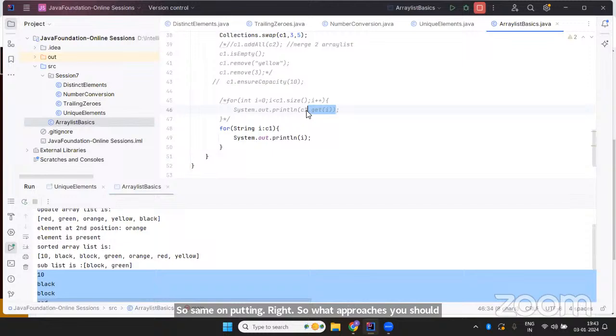So here we are using the get(i) method. Here, internally, it is taking care. So here i is corresponding to, or referencing, the actual value.